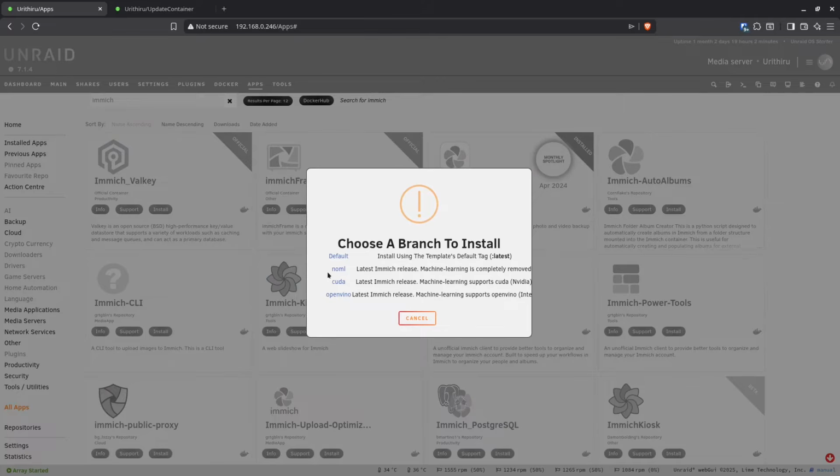If you don't want any machine learning features at all, choose the no ML version. If you're going to be using machine learning features, choose either CUDA for NVIDIA GPUs or OpenVINO if you have another brand's GPU. For our purposes here, I'm going to be doing the default.